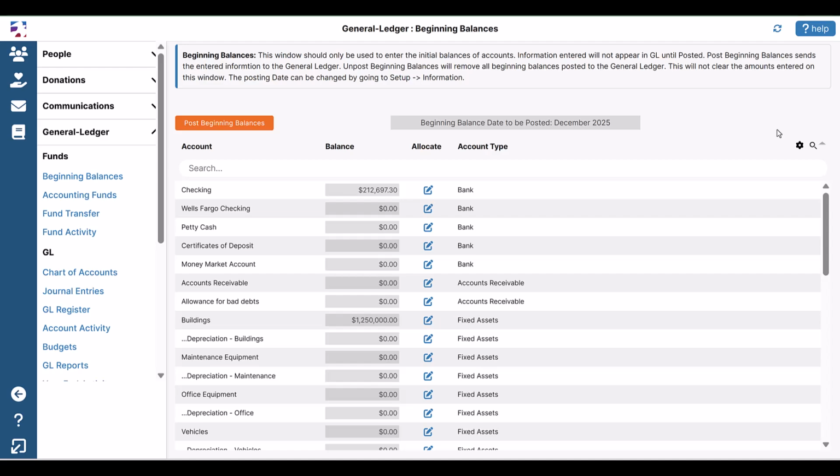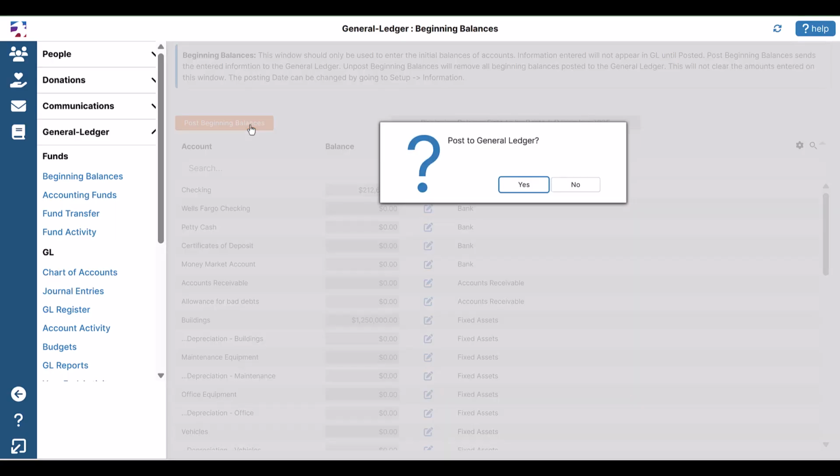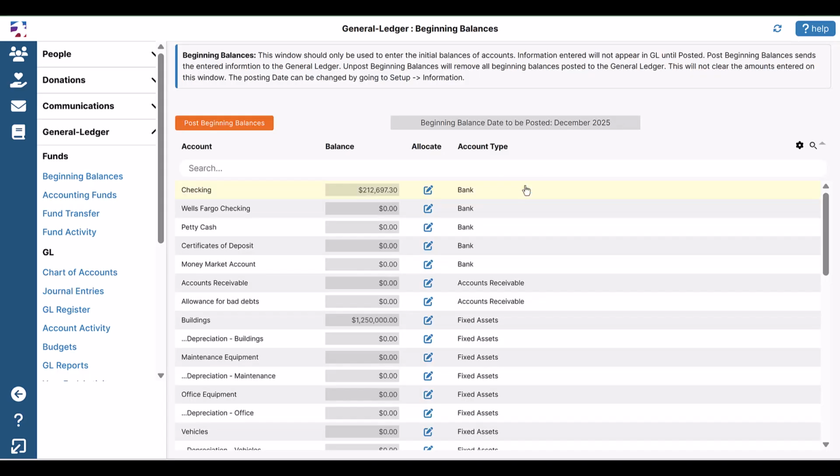Once you are finished entering all the beginning balances, click the orange Post Beginning Balances button. A message will pop up asking if you want to post the balances to the general ledger. Click Yes to post or No to cancel. Once posted, a message will appear at the top of the screen stating that the balances were posted successfully. If there are any issues, an error message will be displayed.